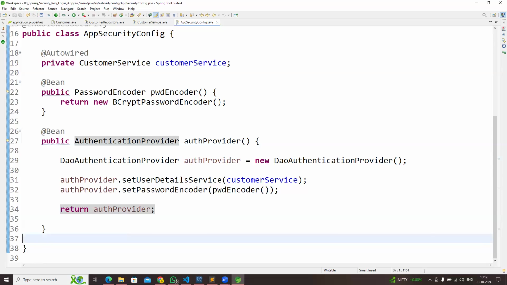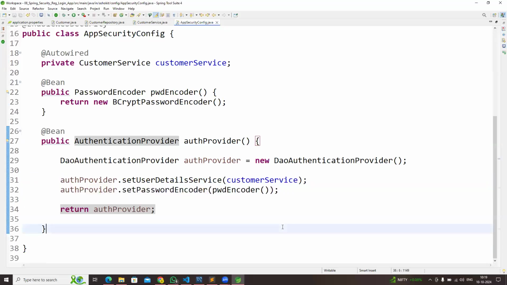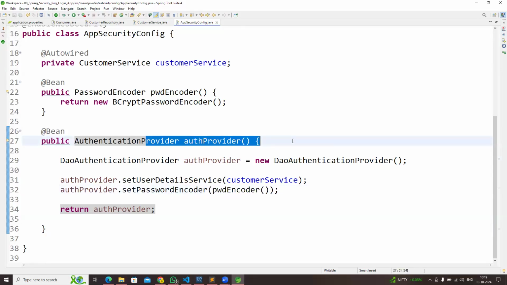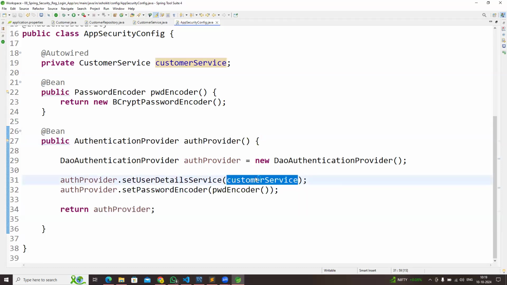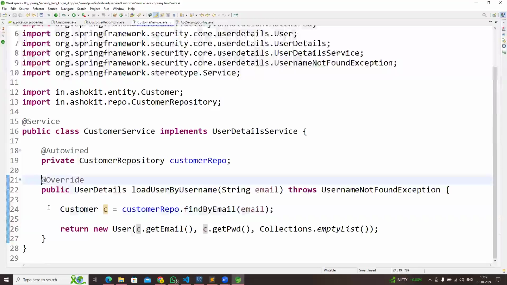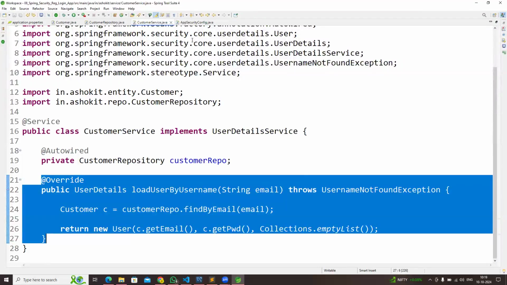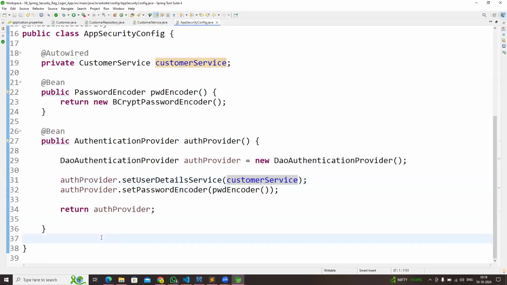So what is the purpose of this authentication provider? It is used to load the customer record and it will perform the authentication. The customer record will have the encoded password, so that's why I'm setting the password encoder. Which method should it use to load the customer record from the database at the time of login? It should use my customer service. When it goes to the customer service, there is a method. Internally, this method will be called to retrieve the customer record for the authentication. So we configured the authentication provider as a bean and the password encoder as a bean. Are you clear with my point?